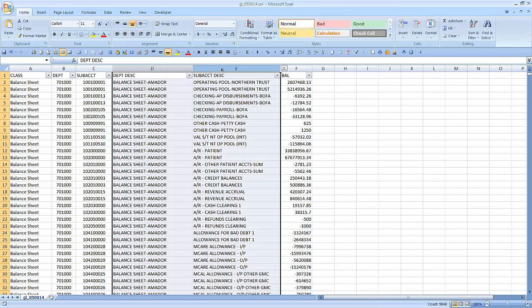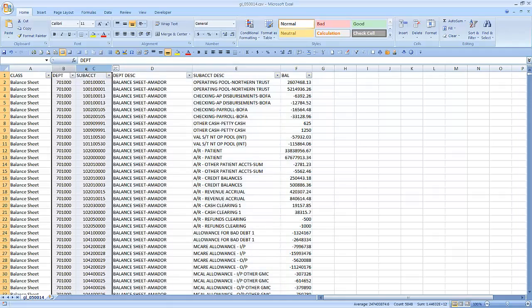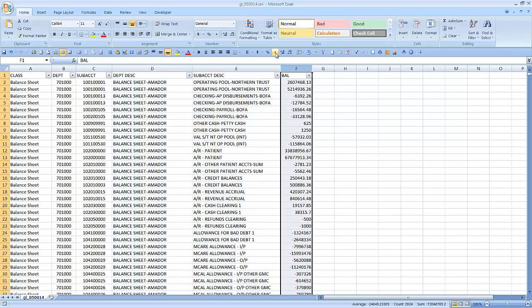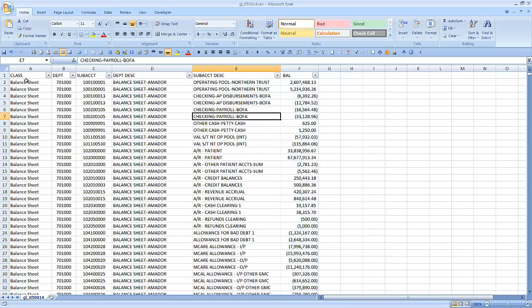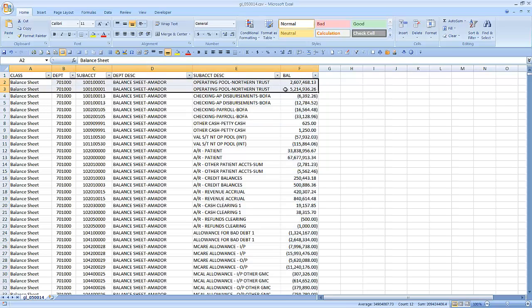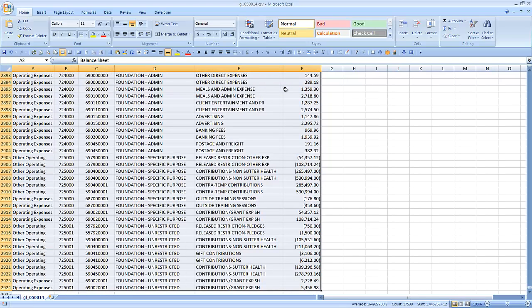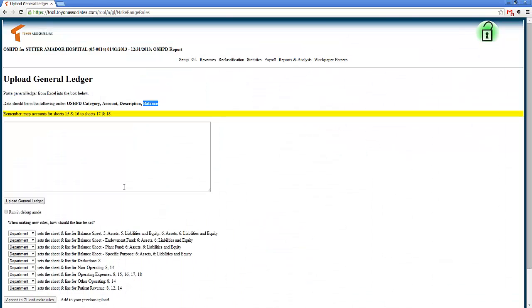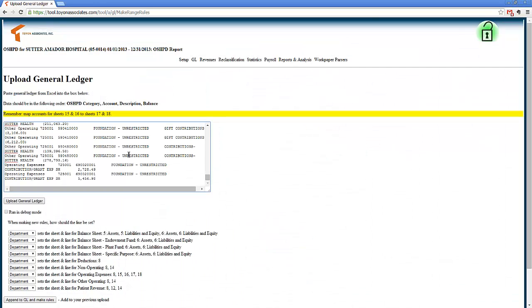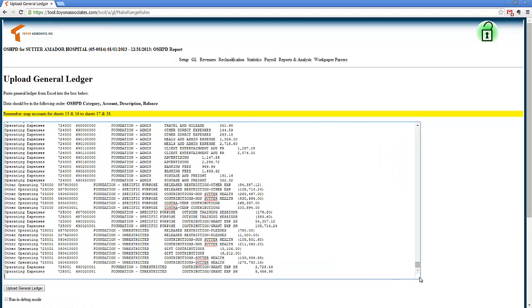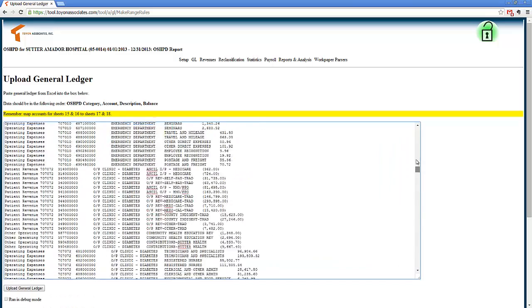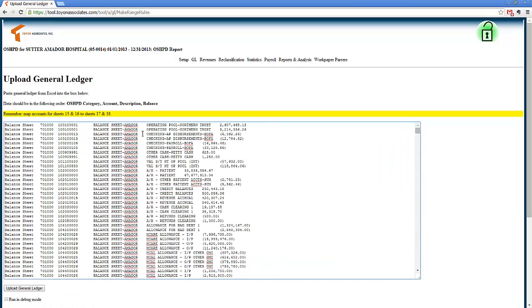Next are my descriptions, my associated descriptions for my 2 account pieces. And finally, it's my balance. So these are the columns that you will need to upload into the GL. I will select everything, copy, go back to my upload page, paste it in here. I have my full GL that I just copied and pasted from Excel. I don't need to copy the headers, but if I do, that's okay. And then I will select Upload GL.